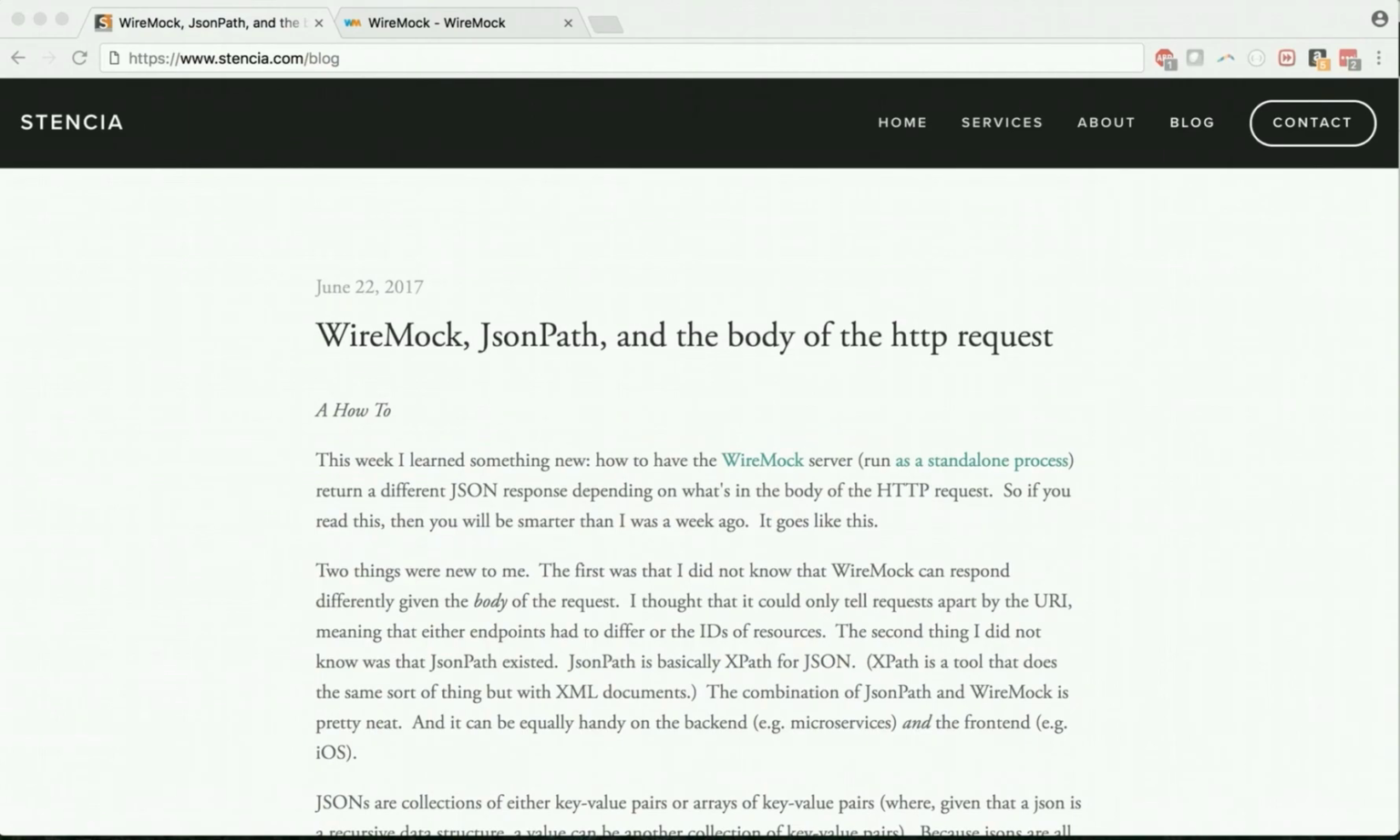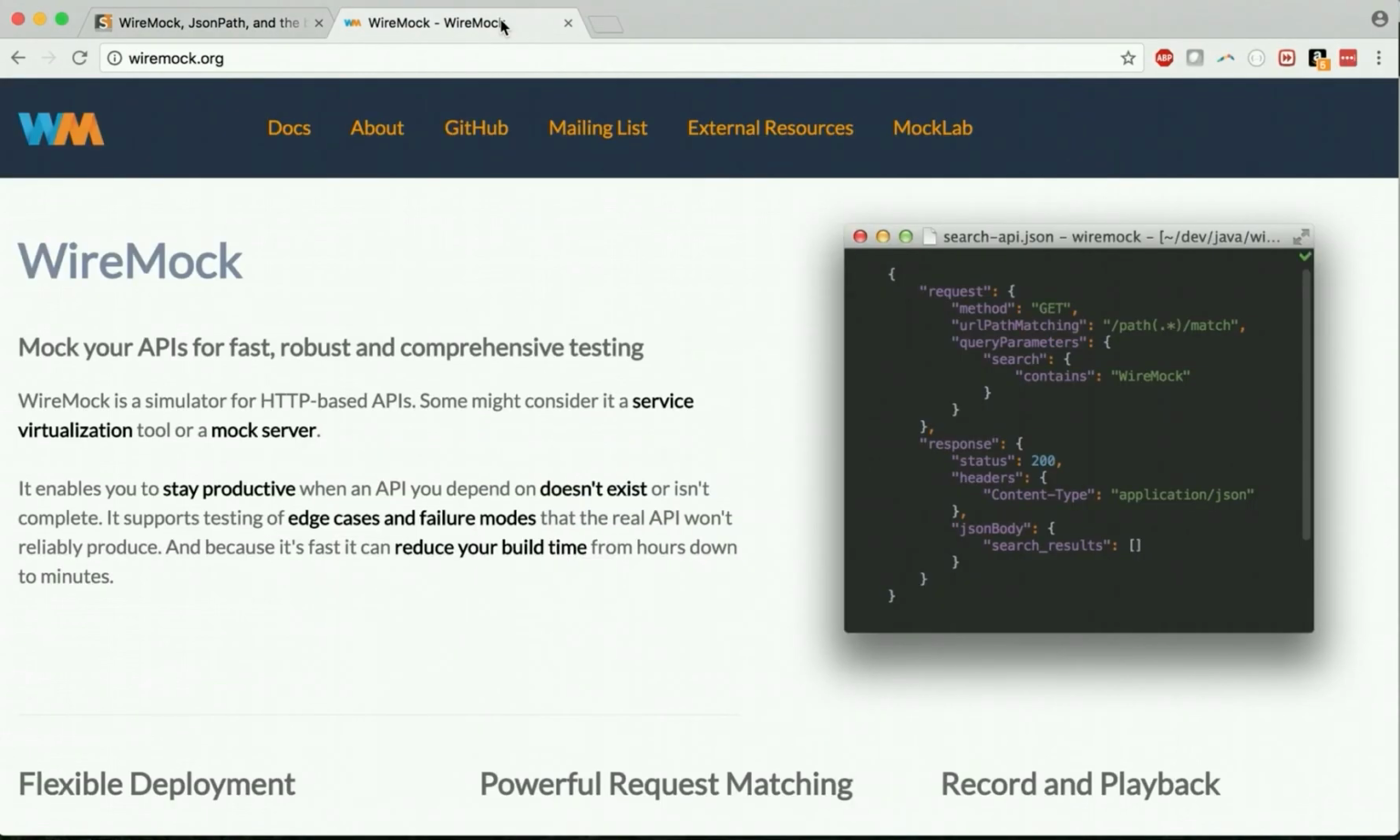In this video, I will talk about Wiremock and how to match the body of an HTTP request. For this, we will need a feature of Wiremock called request matching. But the first thing to do is to actually download Wiremock.